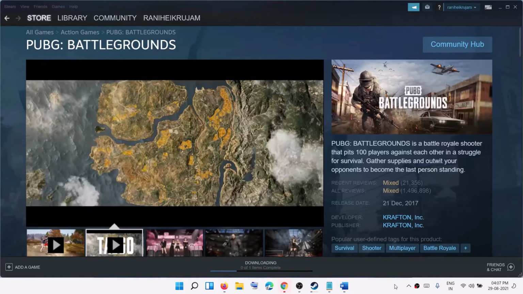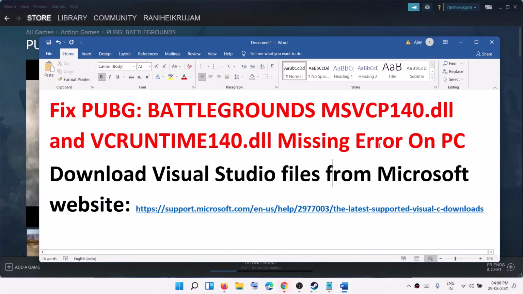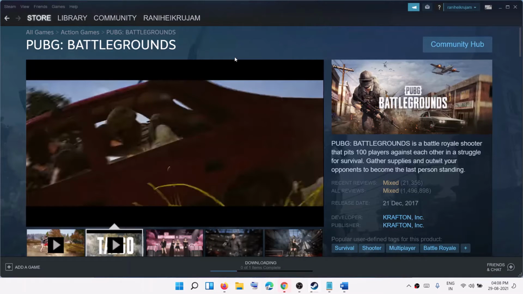Today in this video I'm going to show you how to fix an error, that is MSVCP140.dll, or if you're receiving this error which says VCRUNTIME140.dll is missing on your computer. So while launching PUBG Battlegrounds, if you're receiving these error messages, then please follow the steps shown in this video.